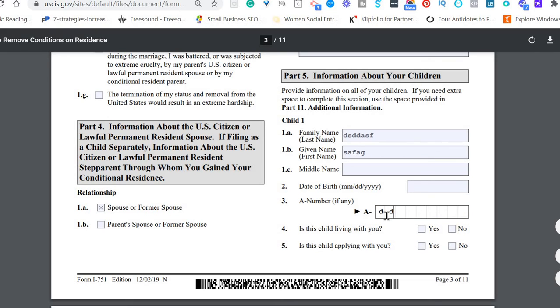He also has the alien number. I'll find that in his documentation. And now this is important. Is this child living with you? Yes.